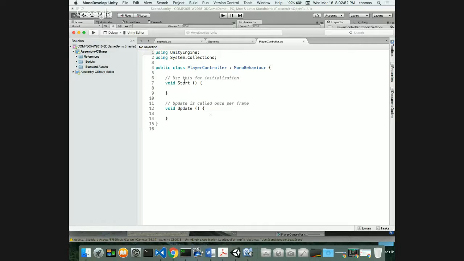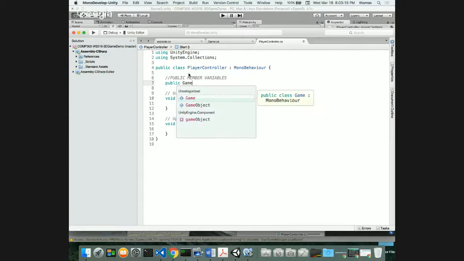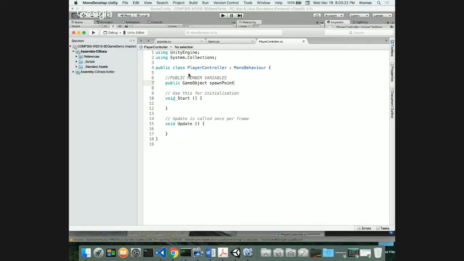So I need a reference to the spawn point, and this will be the muzzle spawn point, or we'll call it flash point. We'll make some public variables here, public member variables, or instance variables, whatever you want to call them. One of the public variables I want, if it's a spawn point, has to be a GameObject, capital G. We're going to call this spawn point.